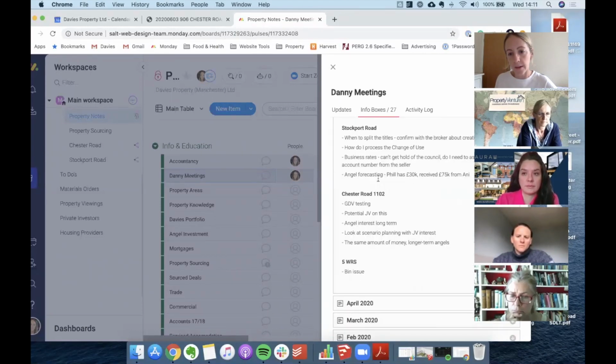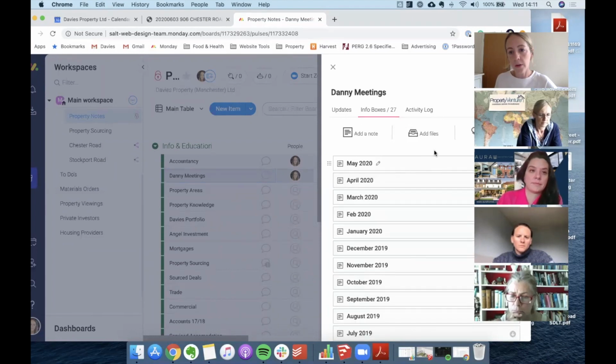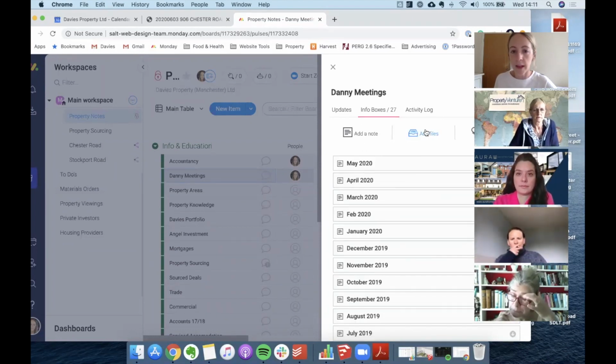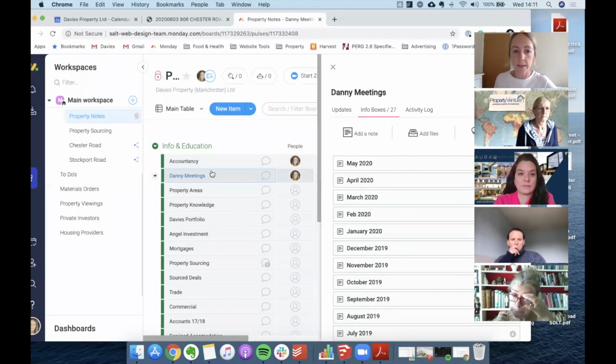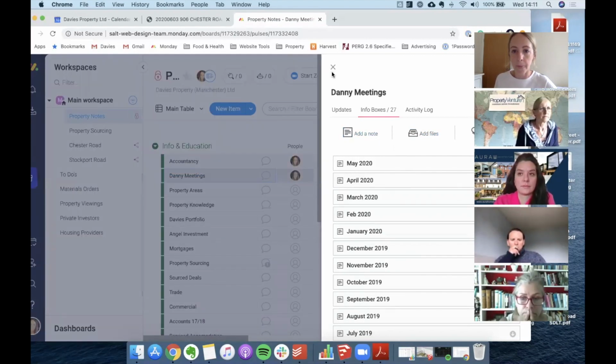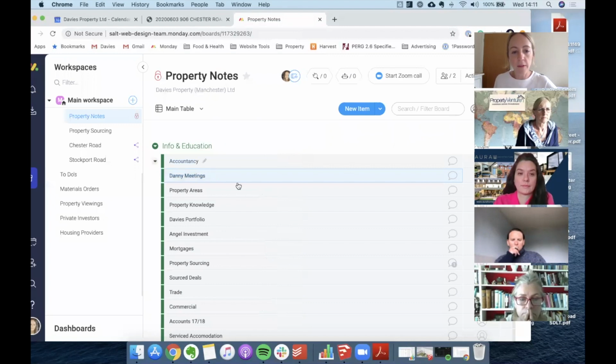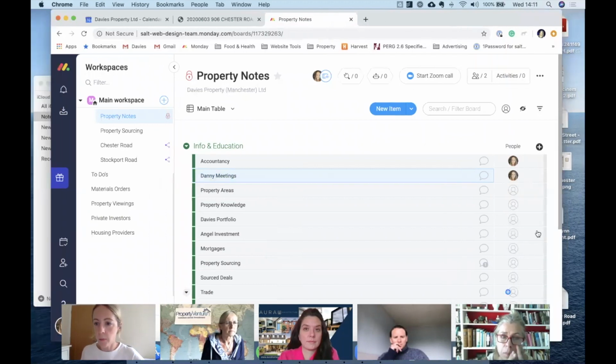You'll see all these notes that I've made here. And then you can also add files. So if Danny's sending me any files or photos or anything, I can link it up to this item that's about him. So this is just very basic note taking. And then what you'll find with Monday is that you want to create boards with as many columns as you want to create the kind of reports that you need.